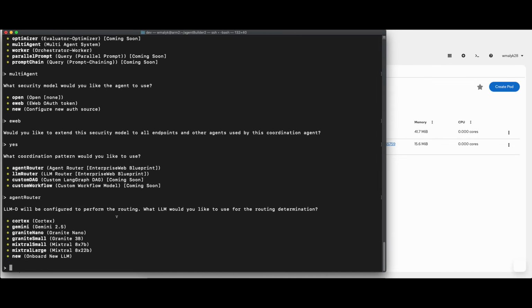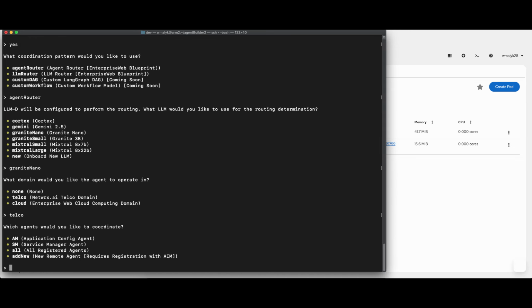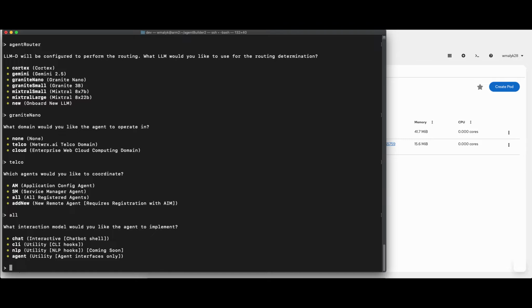It's going to ask us basically what's the base LLM that I want to use for this. We'll use a Granite Nano model, so the smallest model we have possible. We'll put this in the telecom domain. Now, what agents do you want to coordinate? This is a nice question, right? We registered a couple of agents earlier. You can see them up here. We can, of course, add new ones to the mix individually, or we can just say all that we've sort of created already in our session. So we'll go ahead and do that.